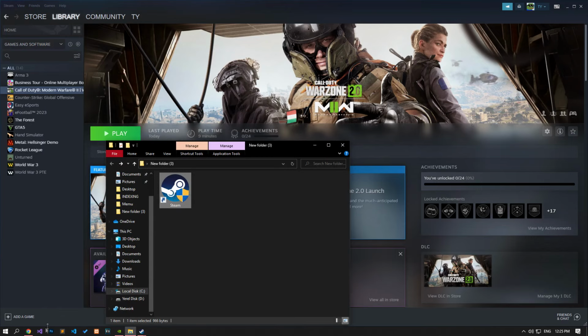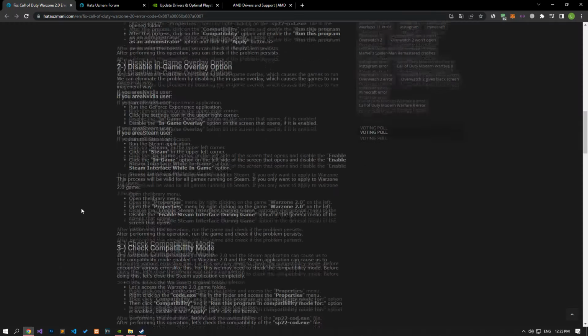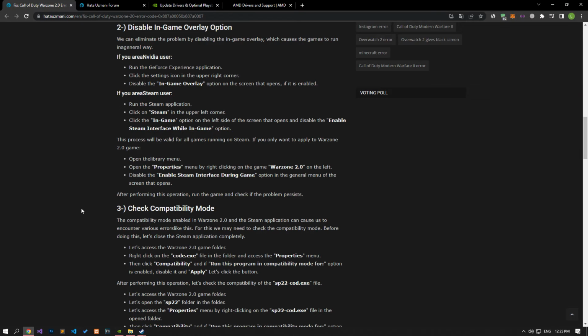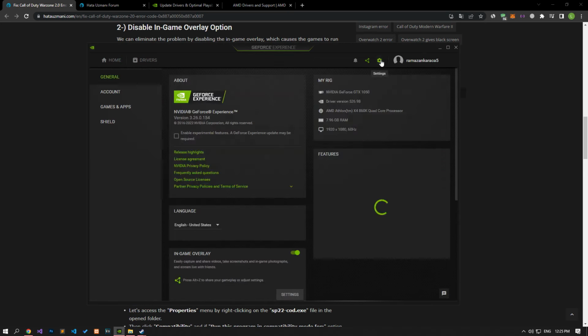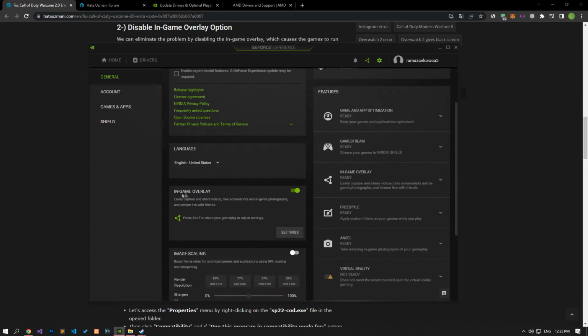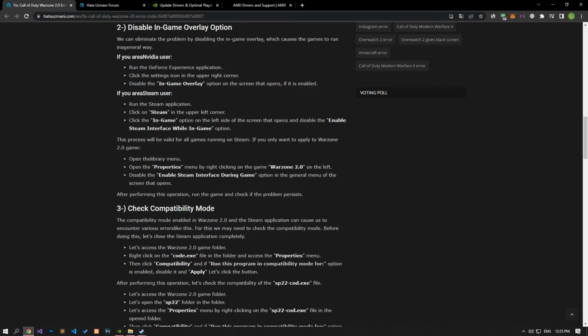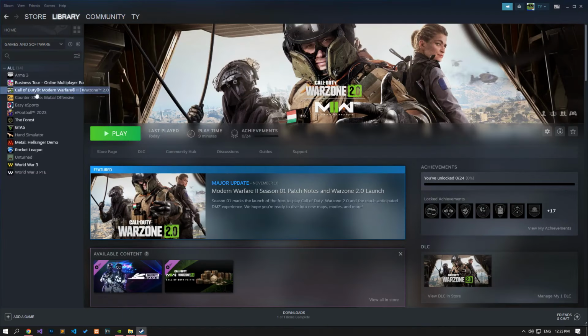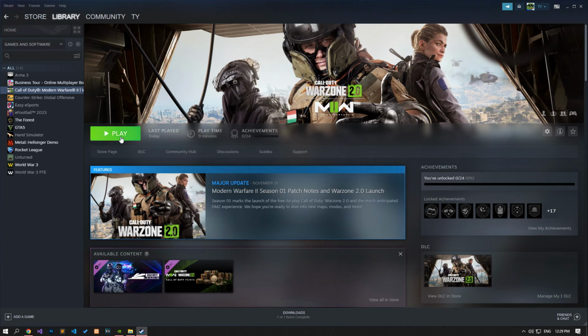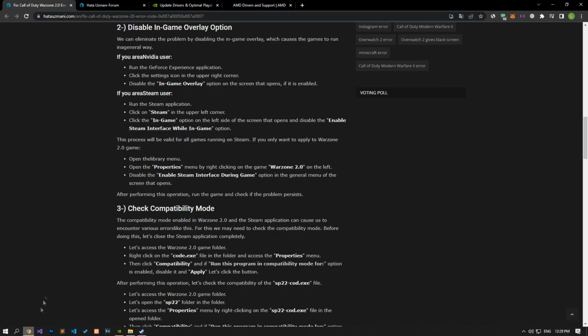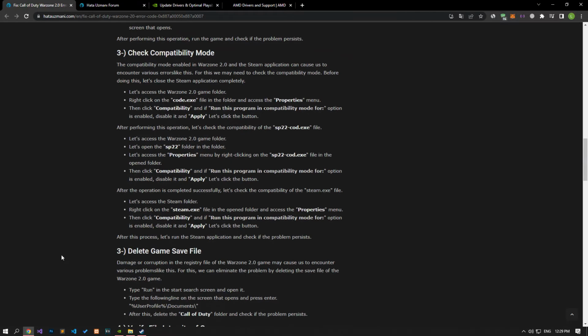We can eliminate the problem by disabling the in-game overlay, which causes games to run in a general sense. If you have an NVIDIA video card, run the GeForce Experience application and access the Settings menu. Disable the in-game overlay option in the Settings menu and check if the issue persists. If you are running the game on Steam, access the Library menu, right-click on the Warzone 2.0 game and open the Properties menu. Disable the Enable the Steam overlay while in-game option on the screen that opens and check if the problem persists.